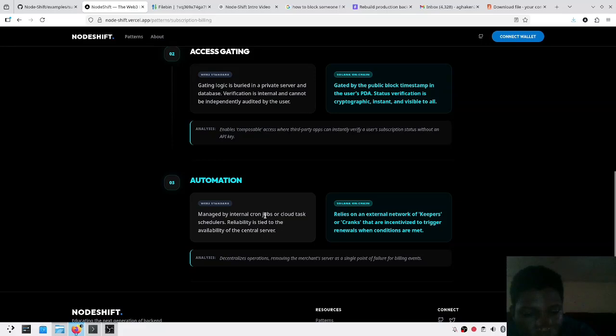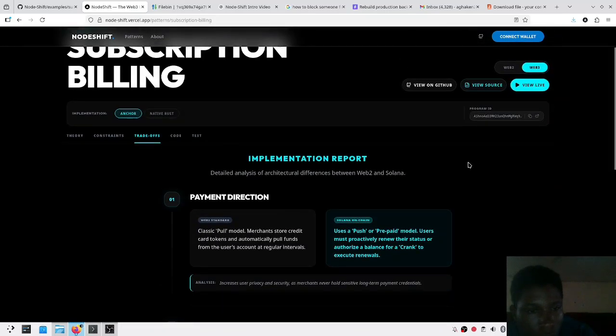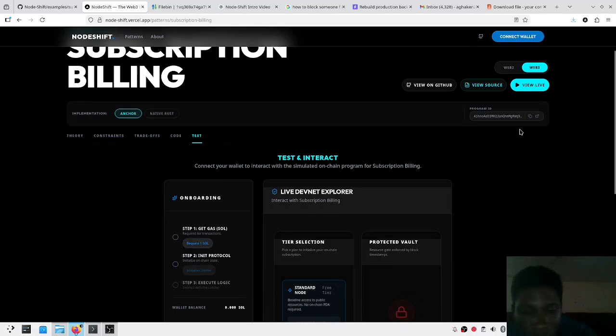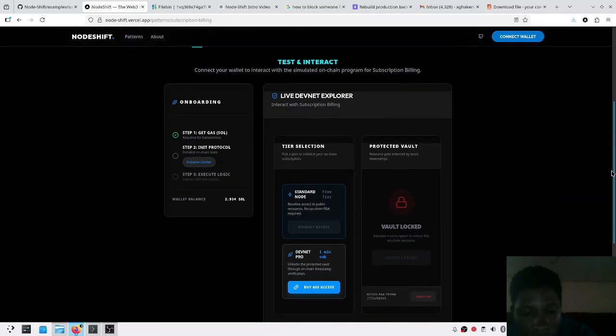Instead of cron jobs as done in Web2, this one relies on external network keepers or cranks that are incentivized to trigger renewals. You could use dedicated servers to run cron jobs, but in Solana's case you use keepers or cranks. Solana is also cheaper for running this than Web2. So this is the native code, you can check it out, and this is the test. This is just a live UI.